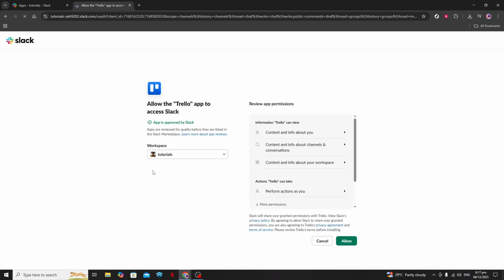Some apps might request additional permissions or require you to sign in with your credentials. Follow the prompts carefully. It's important to read through the permissions requested to ensure you're comfortable with the data shared between Slack and the app you're integrating. Confirm these details and complete the sign-in process if prompted.